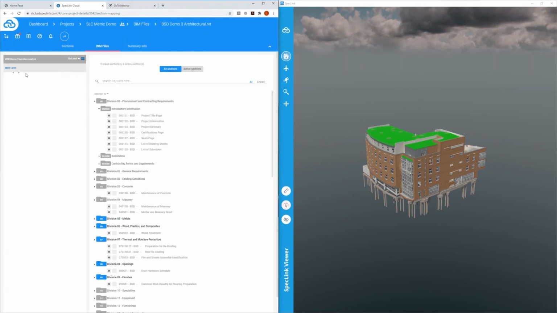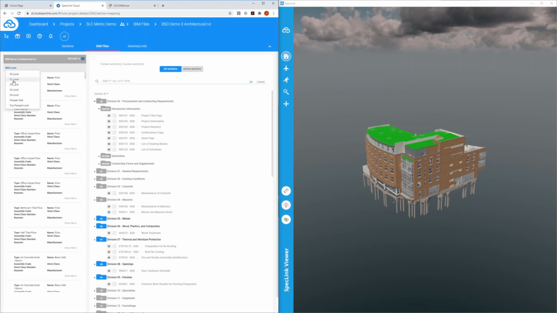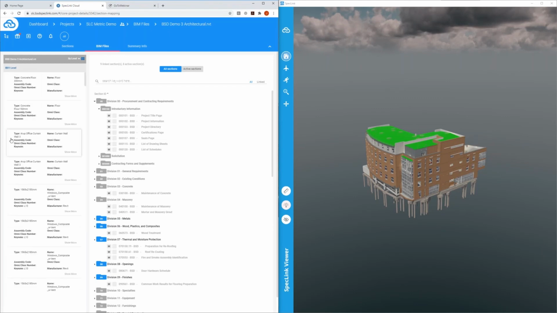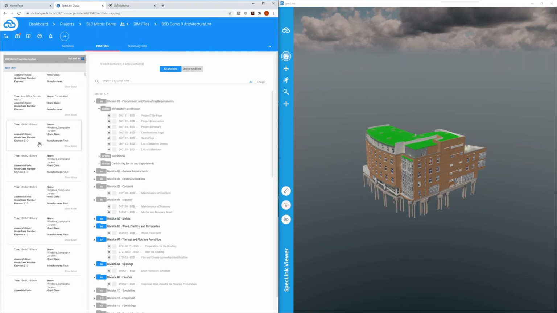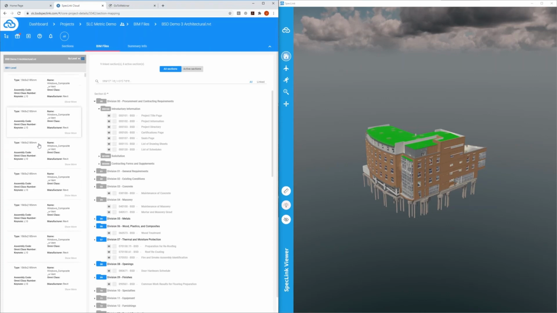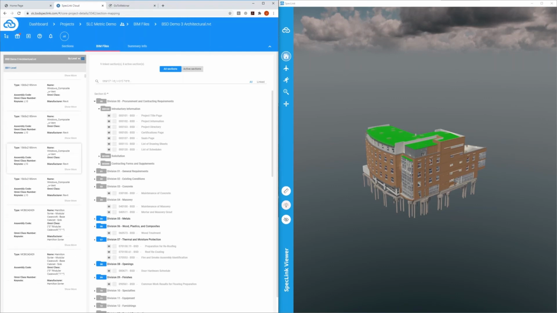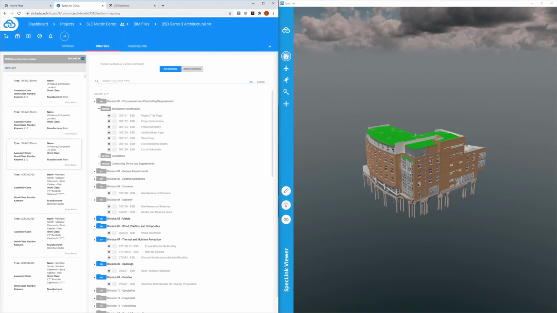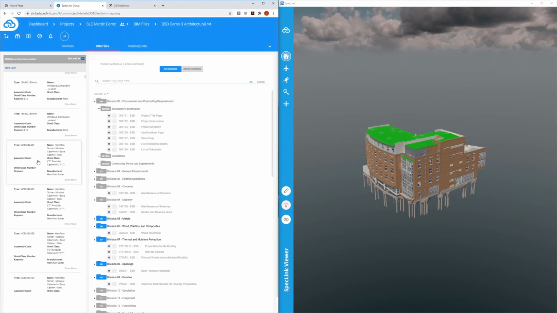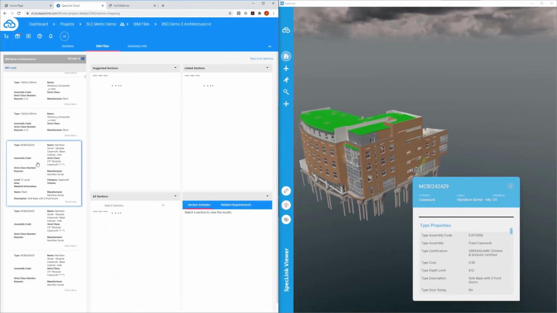I'm going to switch this to querying the information by level, and let's just go to what we see here in level 1. And as you see, all of the information about the objects, in the format that it existed in Revit, has been replicated here in SpecLink Cloud. And I can access any of this information with a single click. Type information, name information, and even manufacturer information. In fact, I have this show more button here that will allow me to see information in greater detail.